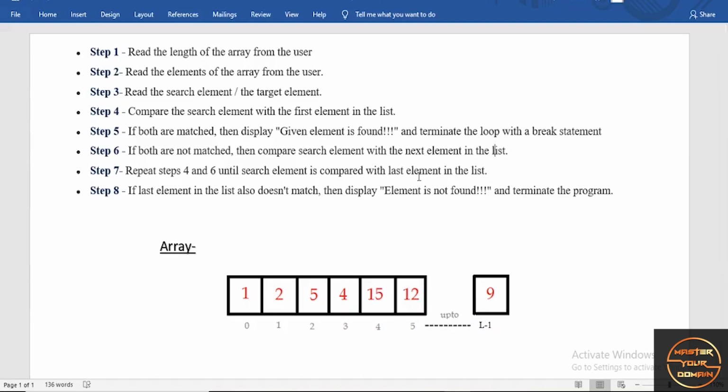So basically what we are doing here is, at first when the for loop starts, the index value i has a value 0 and we are having the first element of the array. According to step 4, we are comparing the first element of the array with the search element. If both the elements are same, according to step 5, we are going to display on the screen that the given element is found and we are going to come out of the for loop immediately using a break statement.